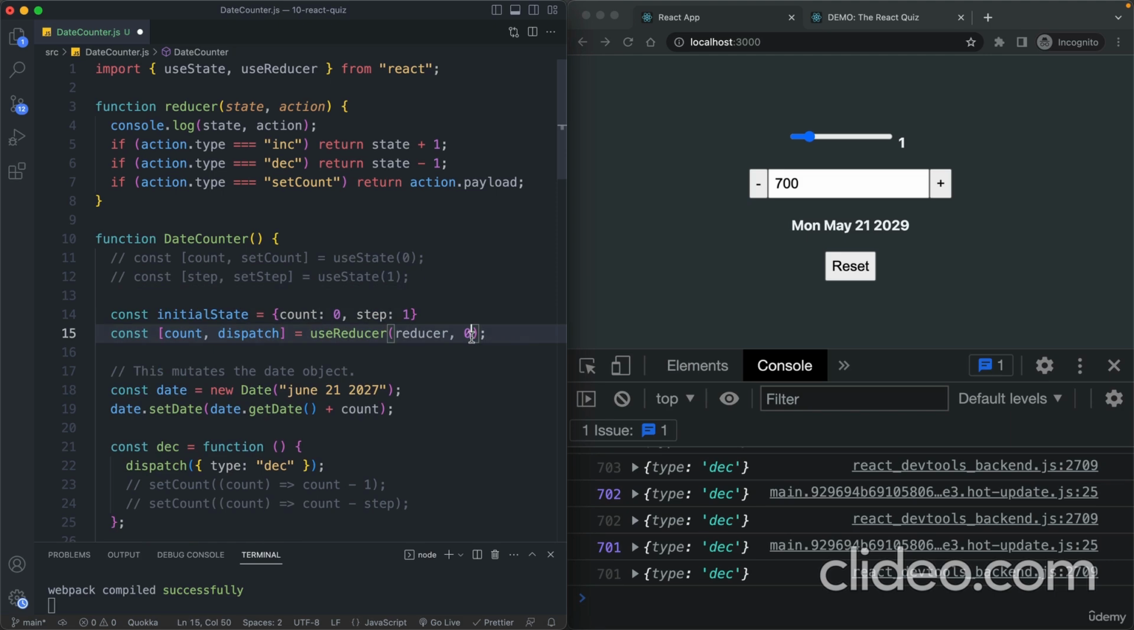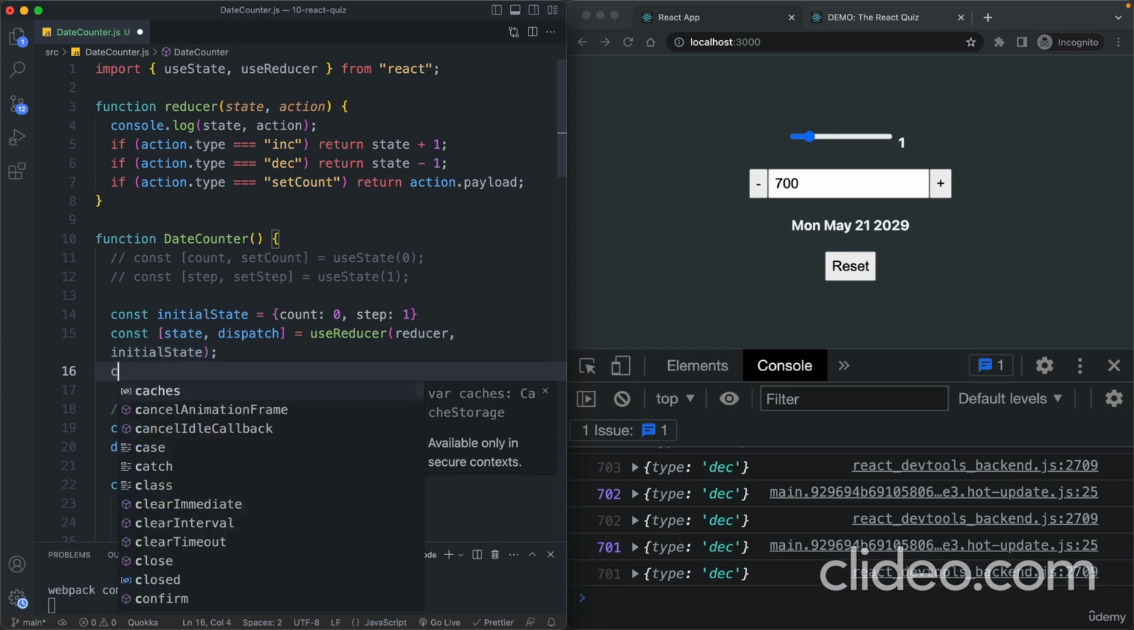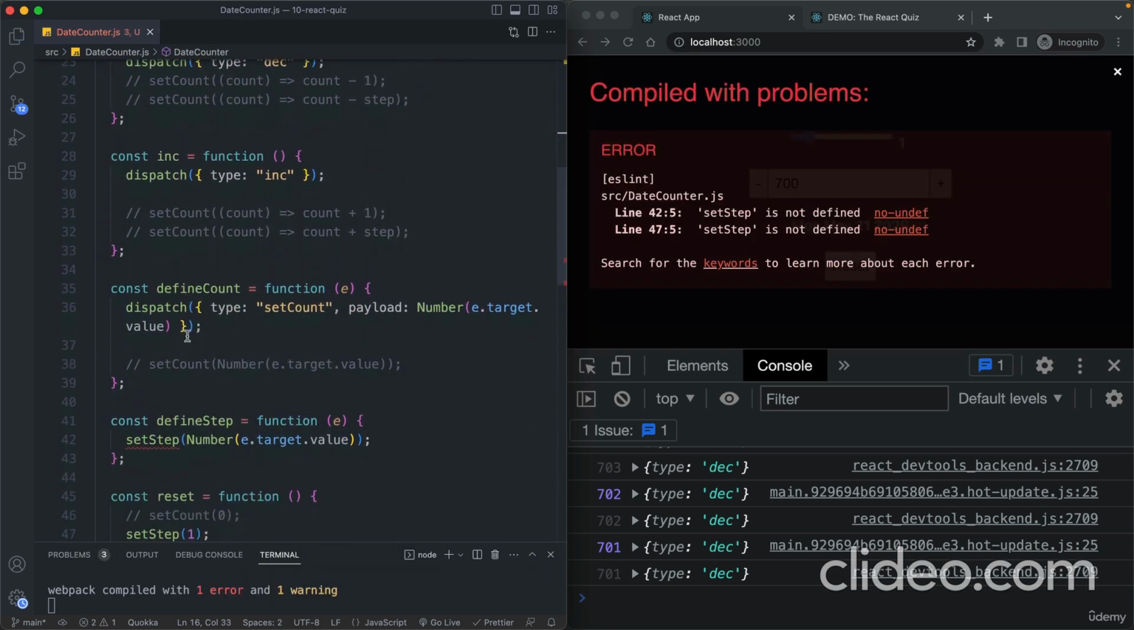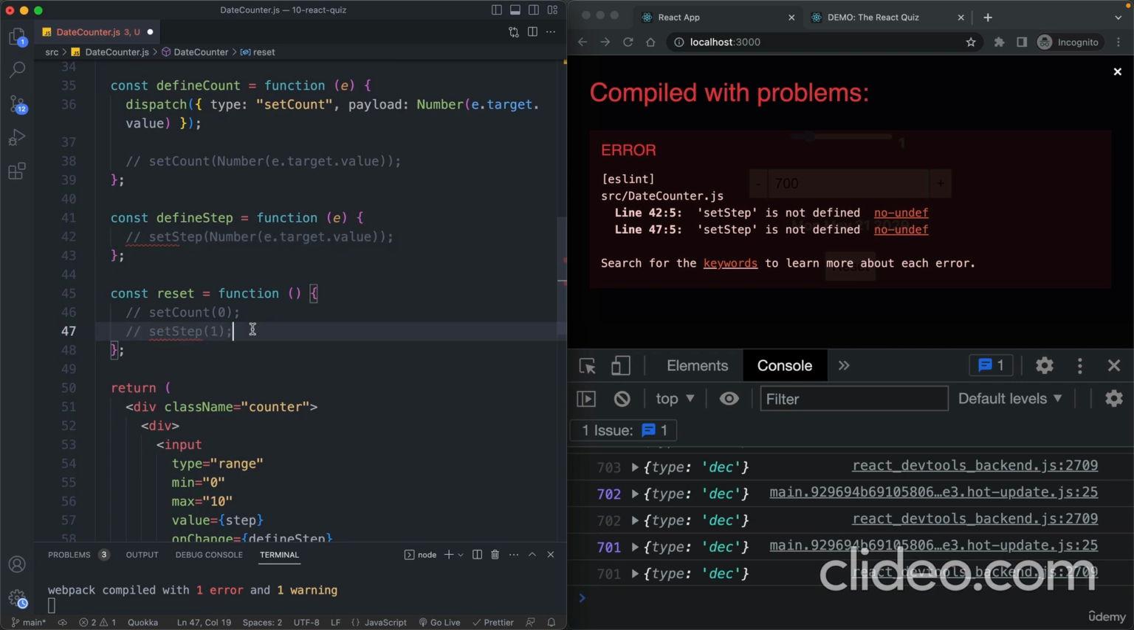And then here we will now pass in that initial state instead of just the 0. And then here, now our state will no longer be called count, but, well, let's call it just state. And we could also immediately destructure that state object there, but let's do that here. So let's say count and step destructuring from state. And so now again we have these functions here that we had before, which now no longer exist.